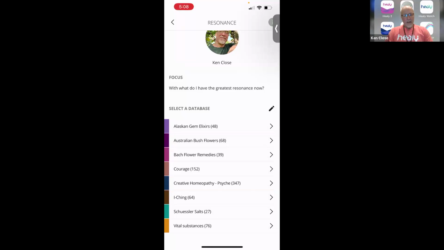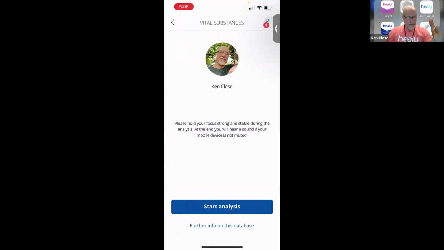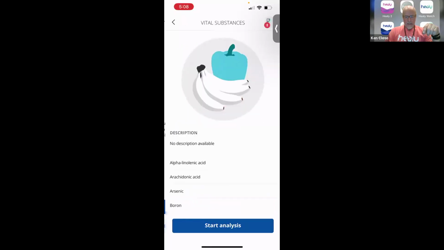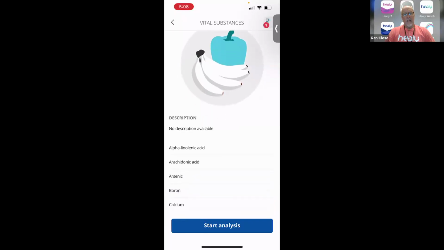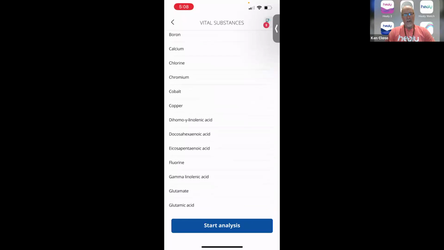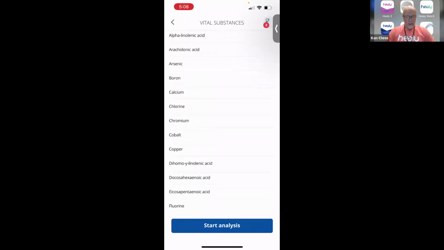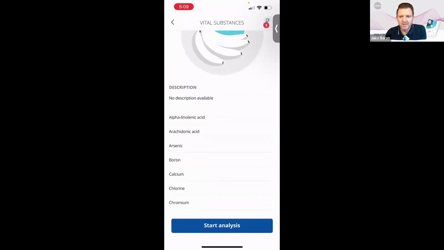But at the bottom, vital substances, tap on the arrow on the far right and it goes over to here. We can either do an analysis on me, or at the bottom there's further info on this database. Tap on that, and now you'll see a list of all those 76 items you saw. You can take a look at what essential items, or vital substances, however you want to call it, are in there. Any questions there?